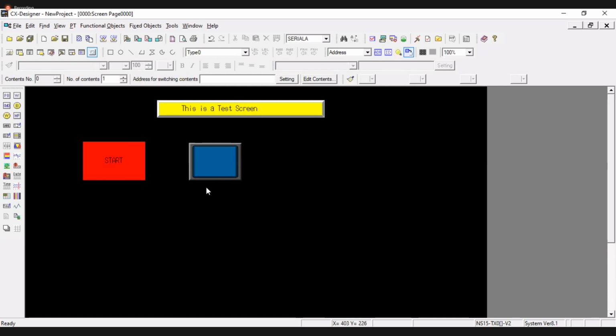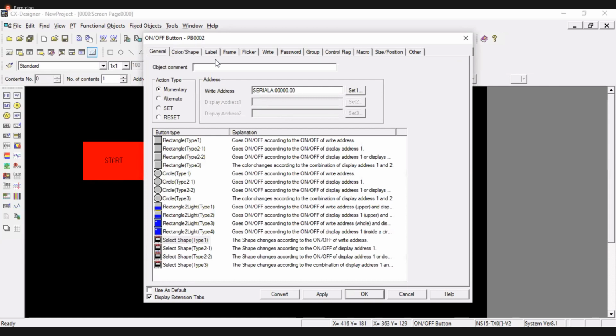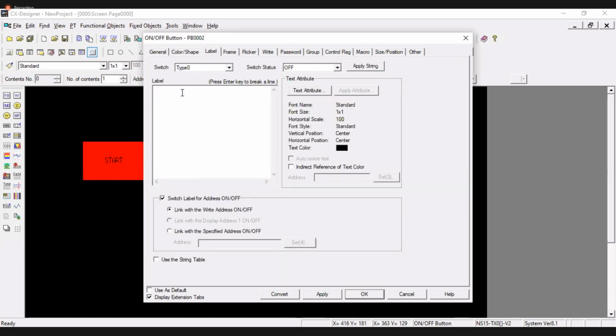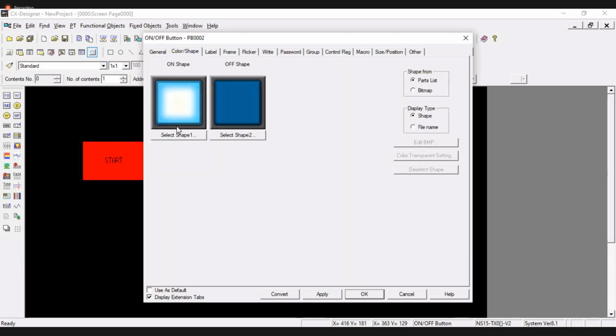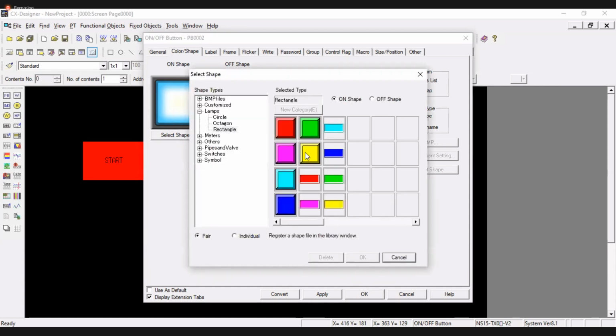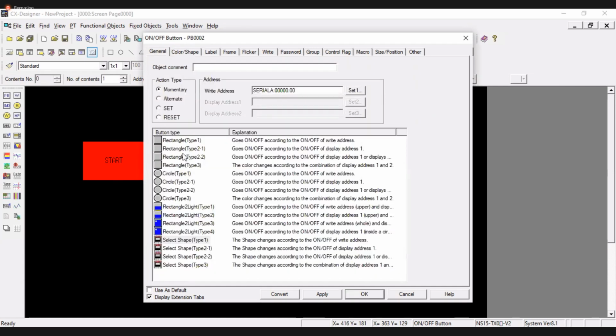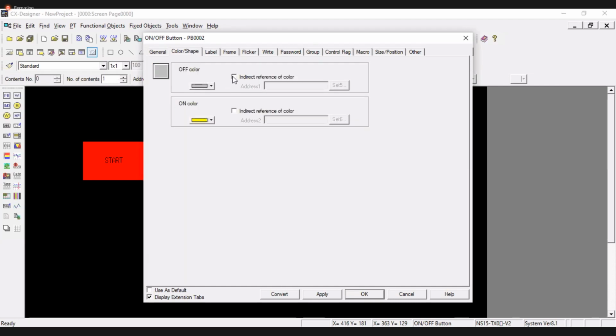All right, so this now is a stop switch. So I'm going to label it stop. And we're going to change the general to the type that you want, sir. Okay. All right. So the on color is going to be the opposite now. So this one here is going to be green, and this one is going to be red.